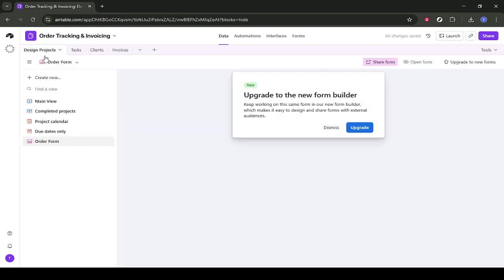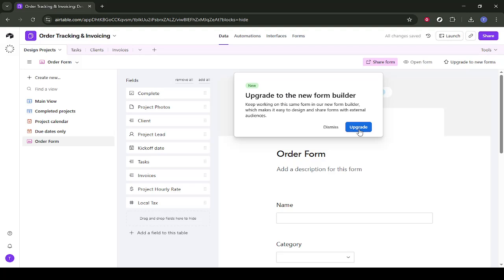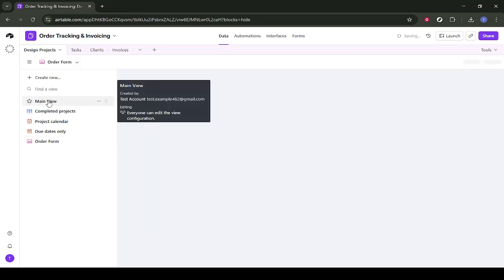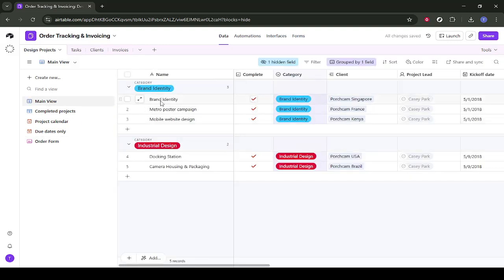Start by opening the Design Projects interface. This gives you a high-level view of current projects, often in a way that's easy to filter and group. Here, you can quickly scan what's active and what needs attention. Next, click into the Brand Identity view. This focuses on projects related to branding work.